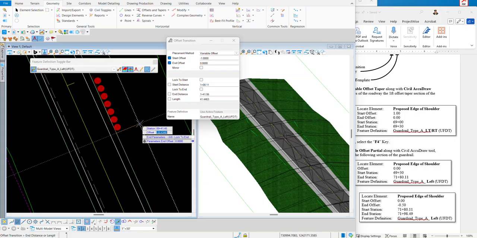Remember, we're using our 30-foot that we calculated earlier. So we're going to 69. So we're going to tab up to the station field. We're not worried about anything with the offset. It's already predefined in that dialog. Okay, so now we're going to do a 69 plus 30 and enter.